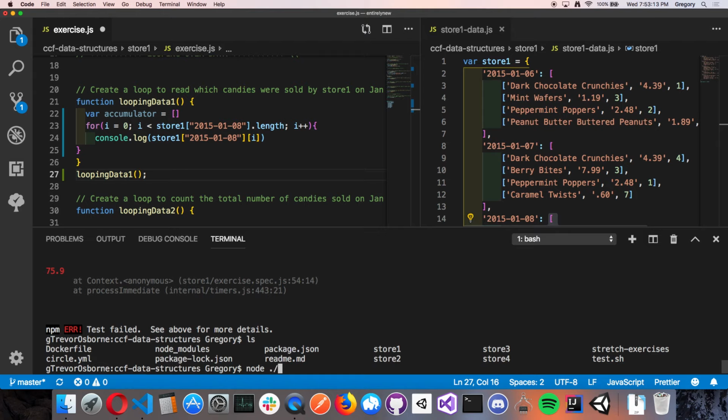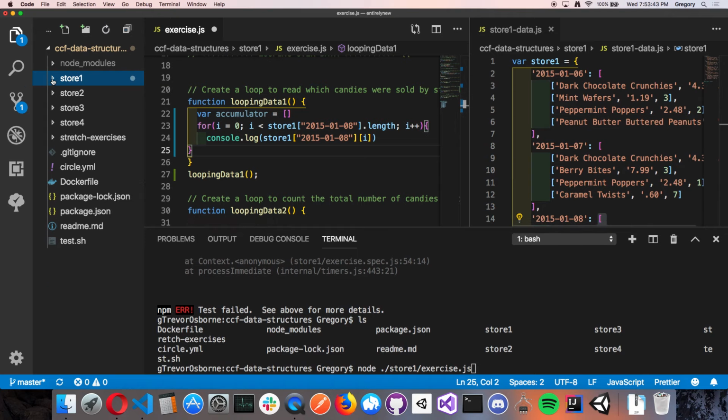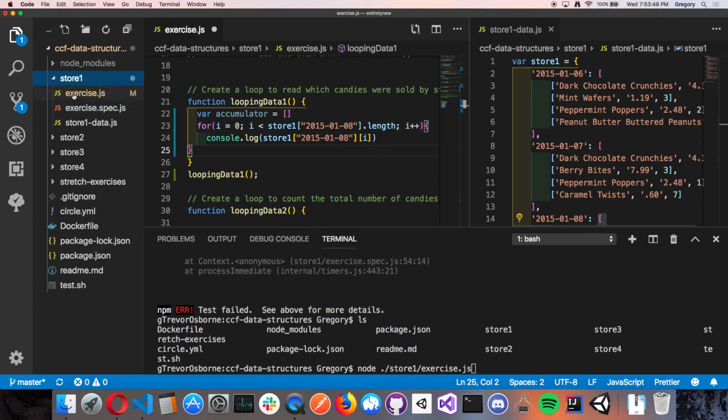You actually don't need to be in the directory. If I type in /, because current directory, store 1 / e. I'm still in the parent directory, but I can run this JavaScript file from the parent directory as long as I pass in the correct path. So I'm in CCF data structures, and I'm saying, hey, node, take our current directory, go to store 1, which is right here. Go to store 1 and run exercise.js.